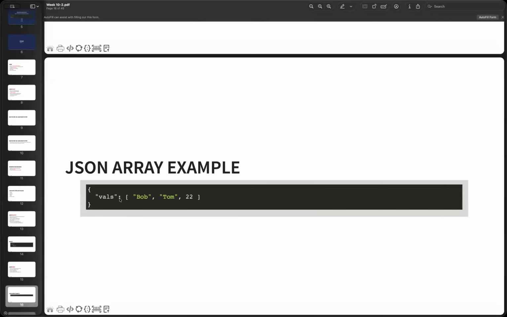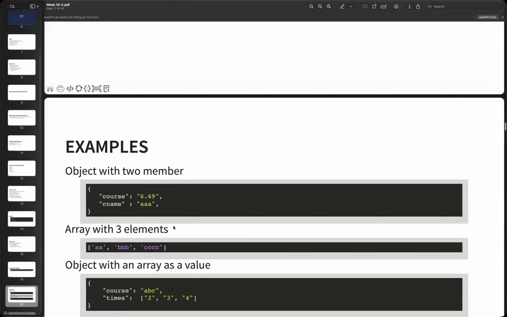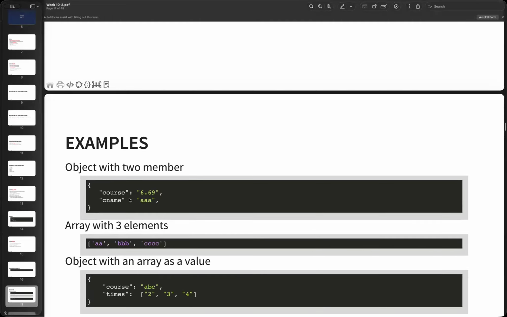As a value, there's an array. We have a string, and then maybe a number. So here's the tricky part in JSON: the data type is not really fixed, so we are able to put it in this way. Just remember that. And an object with 2 members like this, or an array with 3 elements, maybe 1, 2, 3, starting at 0.